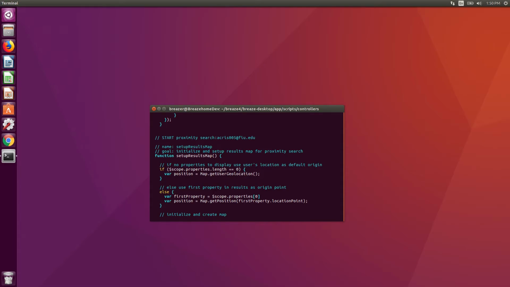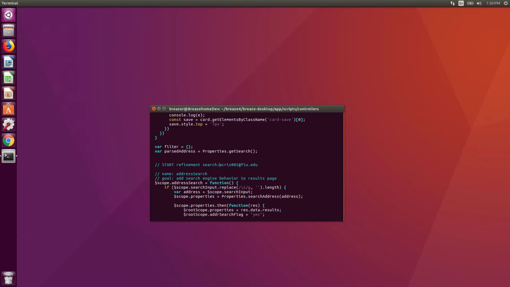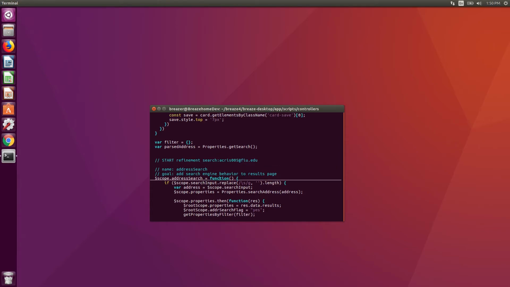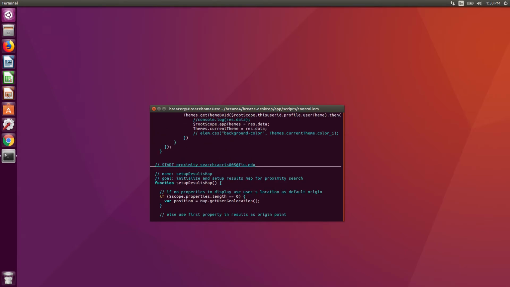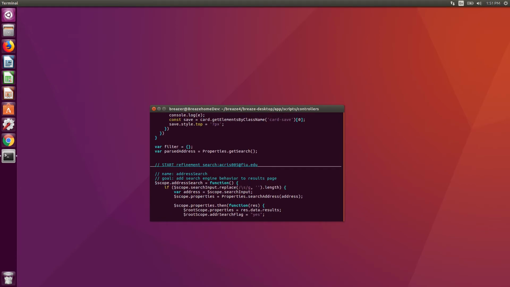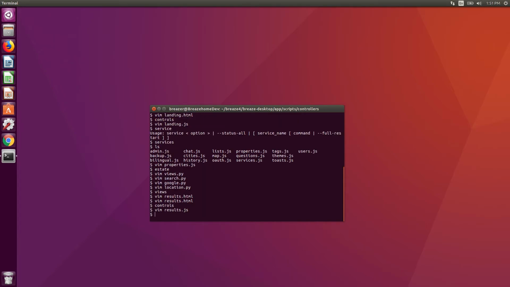So yes, this is the function I did to set up the results map. And after that, right here, this is the function which is address search. This performs a refinement search. Before, I don't know why I paused. I think I was reading code and something didn't look right, but this is what I was talking about before. This sets up a results map, which initializes it, and the next one performs an address search when you use the refinement search, and that's all you need to know.